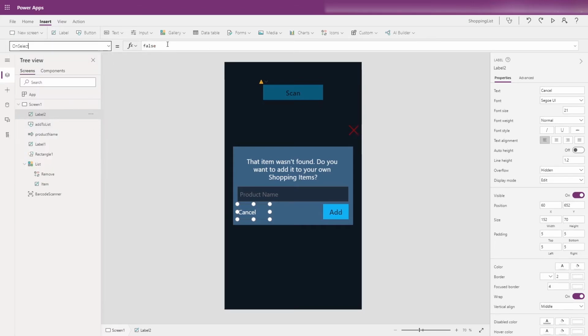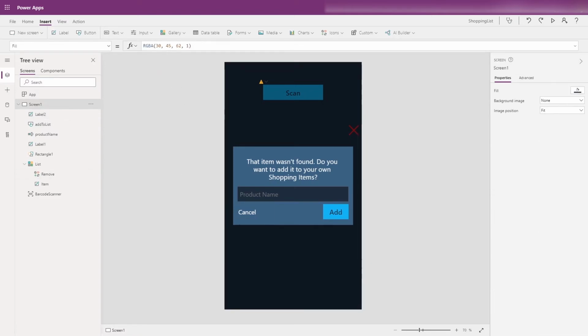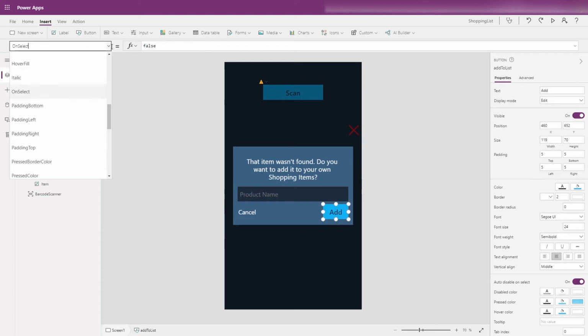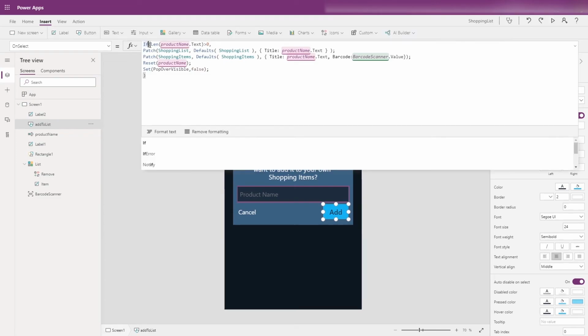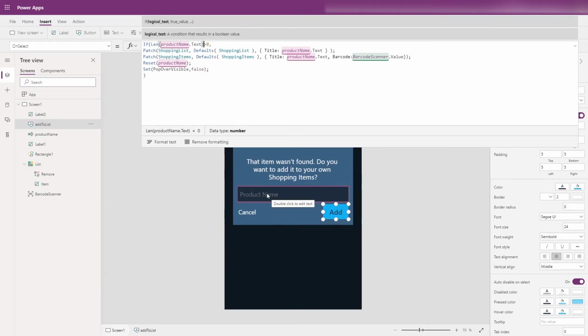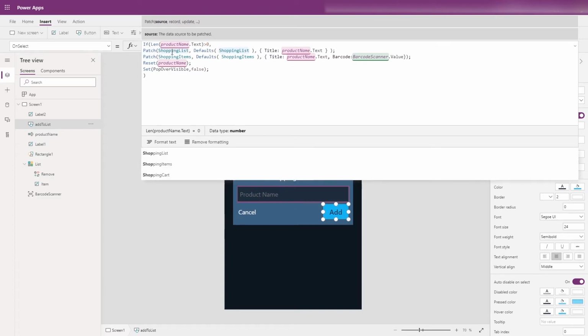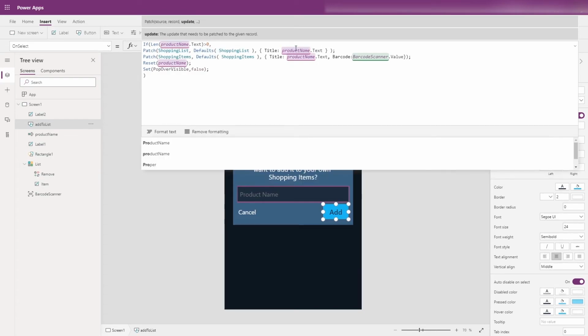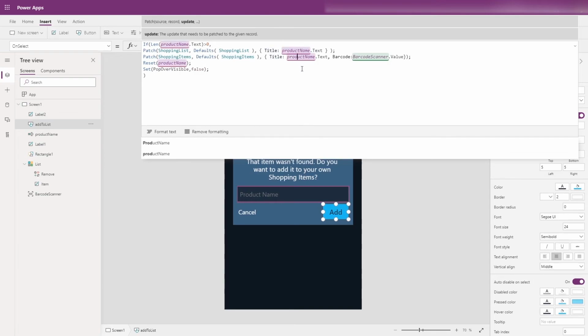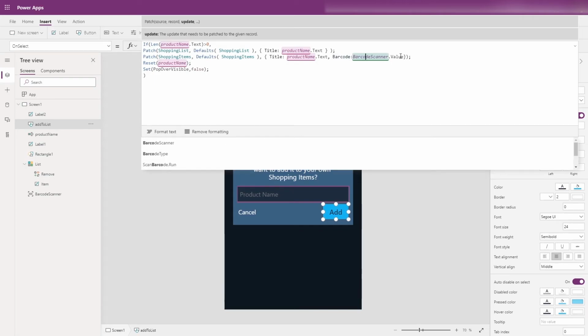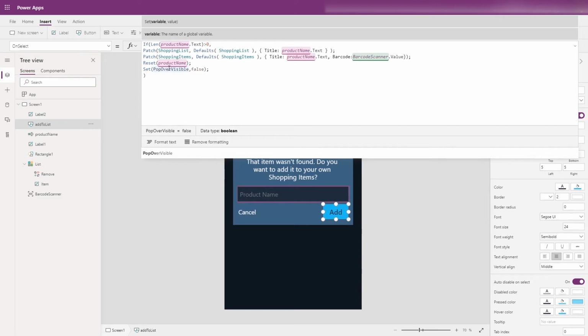So we want to set the onSelect of this label to set popover visible to false, and we want to grab a button, when someone clicks the add button, we want to check to see if the length of our product name box is greater than 0. So we want to check the value in there, and if it's 0, then we're not going to do anything. But if it's more than 0, we want to patch our shopping list just like before, but we want to add a product name from this text box rather than from our flow, and we want to patch the shopping items with the default, and we're going to set the title to the name from the text box, and we're going to set the barcode from the value of the barcode scanner. Then we should reset the product name and reset the popover visible to false.